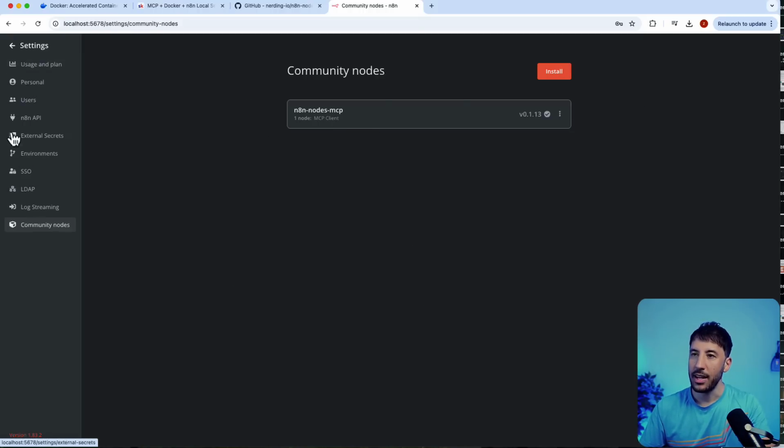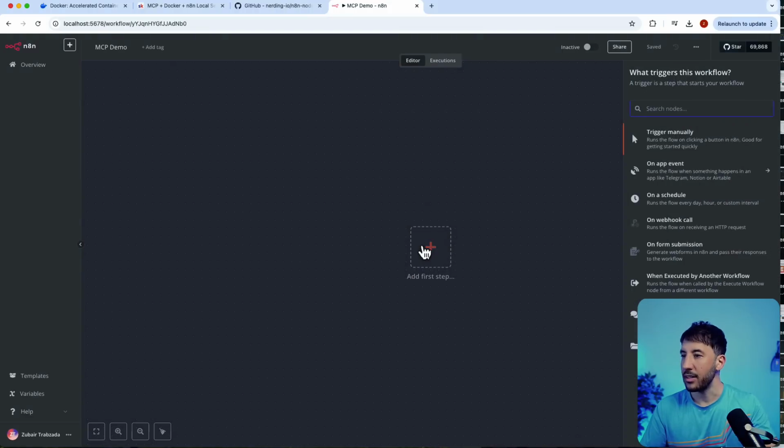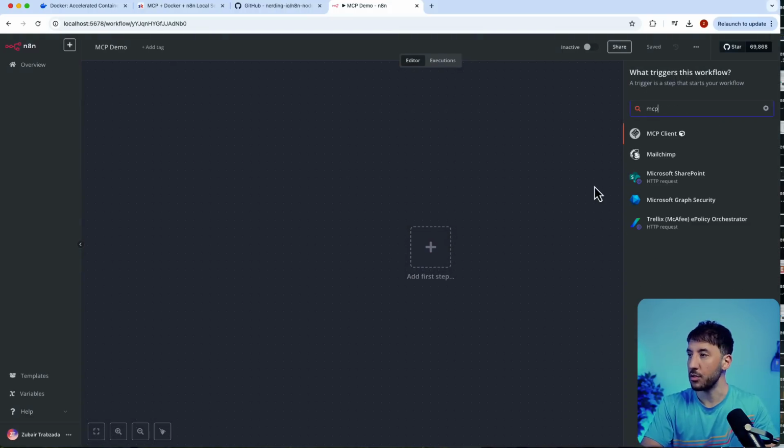Now let's go back to our workflow here. I'm just going to name this MCP demo. Okay. It's always good practice to name your workflow so that it doesn't get lost. All right, so now we need to add a first step, but before we do that, we want to make sure that your MCP node has been installed properly. All you have to do is search for MCP, and there you go.